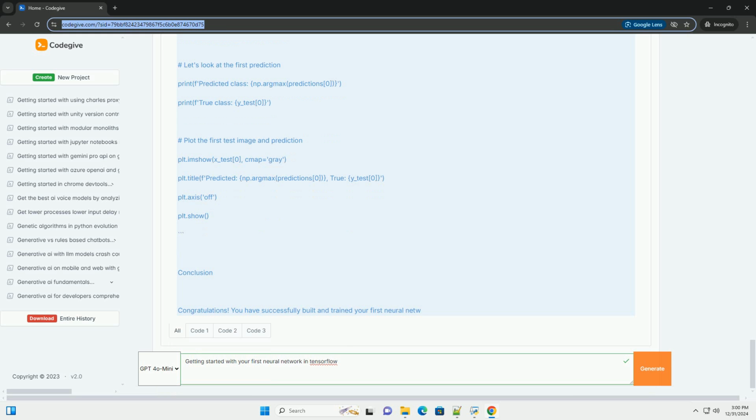Normalize the images to values between 0 and 1. x_train = x_train.astype('float32')/255. x_test = x_test.astype('float32')/255. Step 3. Explore the data. You can visualize some samples from the dataset to understand what the data looks like.